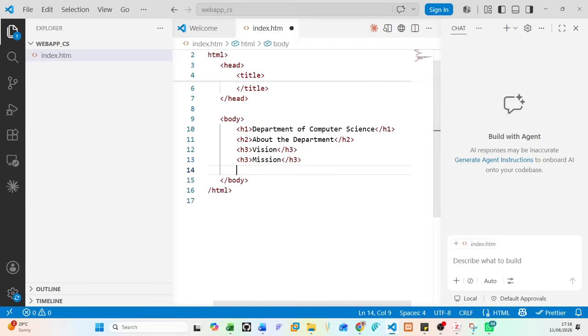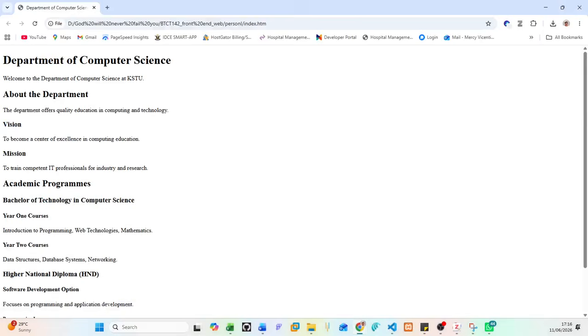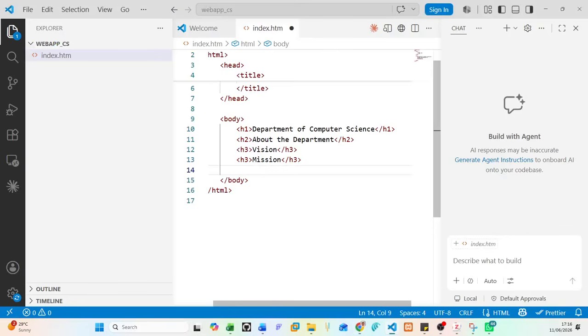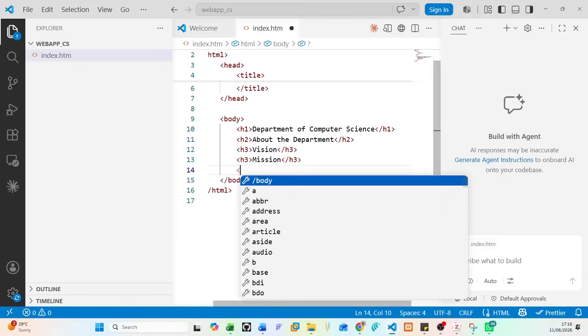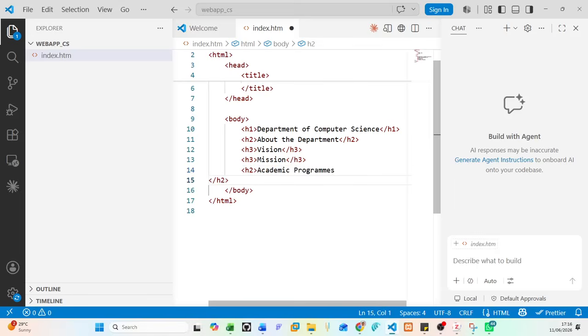So the other part is the academic program. Let's check that one. The other part is this one, academic program. For this one, we check the font size is bigger than the mission. So we can use heading 2 for this one, and then we repeat in there. So heading 2 in there, and I put in my heading 2 for the academic program.